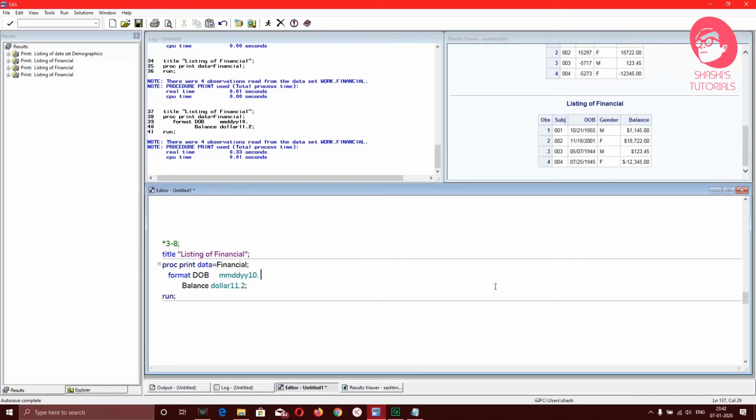It is important to remember that these formats only affect the way the values appear in printed output, and the internal values are not changed. To be sure that you understand what formats do, let's repeat the program here with another format for date of birth.